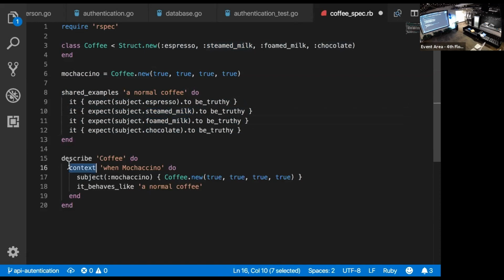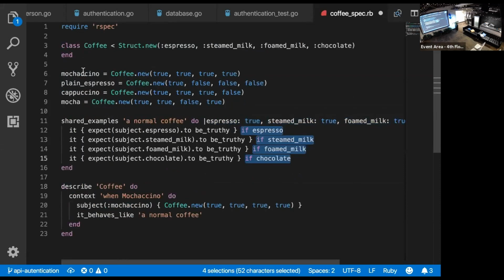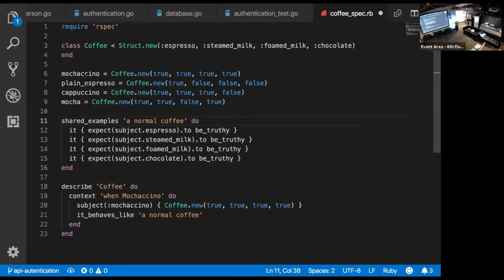In my context, I just called the shared example with "it behaves like", and the word I gave here, a normal coffee. But okay, what if I want to add more types of coffee, like an espresso, a cappuccino, a mocha? Espresso only has the espresso, the cappuccino doesn't have chocolate, while the mocha doesn't have foam milk. Do I need to create one shared example for each of them?